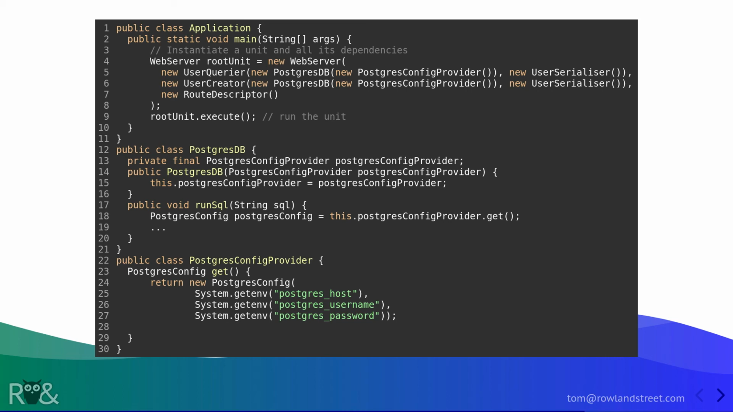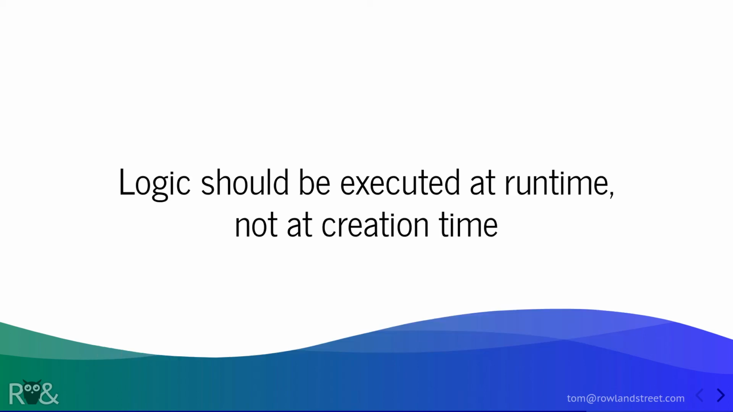Now, this is up for debate, because now you've got issues with caching that you didn't have before. You might have issues with race conditions that you didn't have before. So you don't get it for free. It just satisfies my need to test as much as possible without network connectivity. And it leads to our last sub coding principle: logic should be executed at runtime, not at creation time. I want to run no logic when I'm creating a unit. I want all my logic to happen when I'm running the unit.